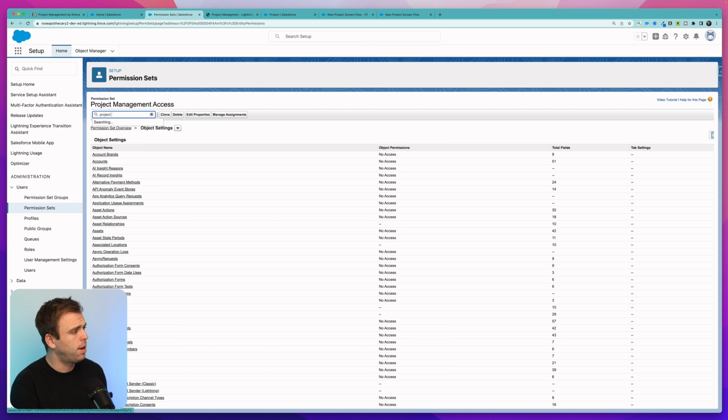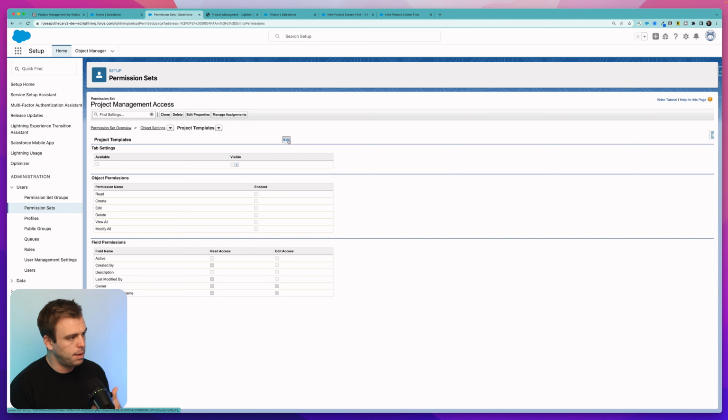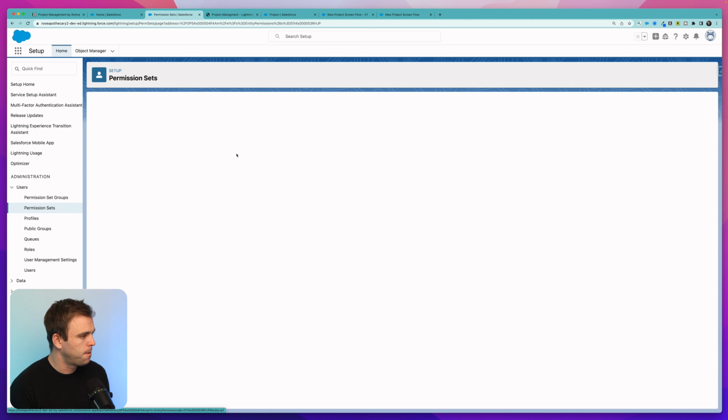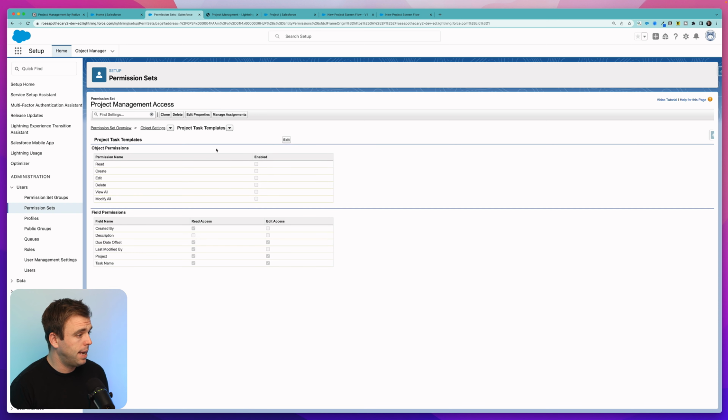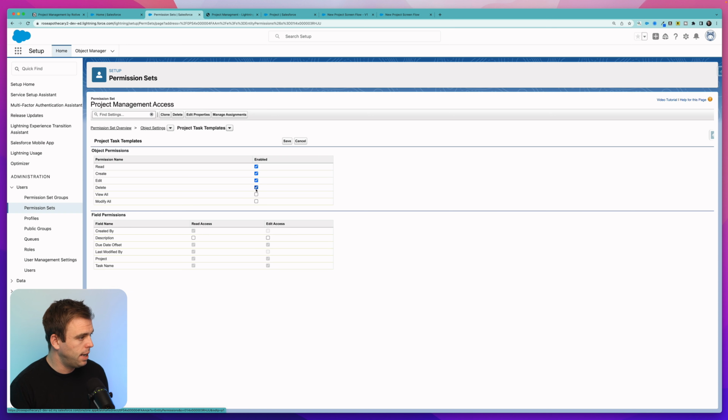Next one, let's take a look at our project template. I'm going to search for that in the search bar at the top. That's going to bring us straight to the object settings for project templates. And I'm going to choose the same settings here. We'll make that visible. We'll enable read, create, edit, and delete rights. And we'll give edit access to these different fields as well. Last one to take a look at is the project task template. Do read, create, edit, delete access there, and the ability to edit that description too.